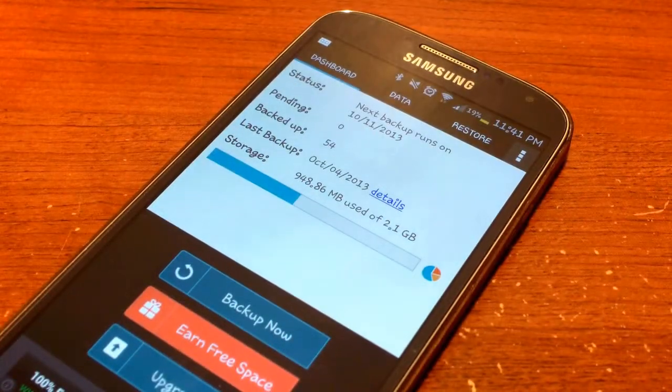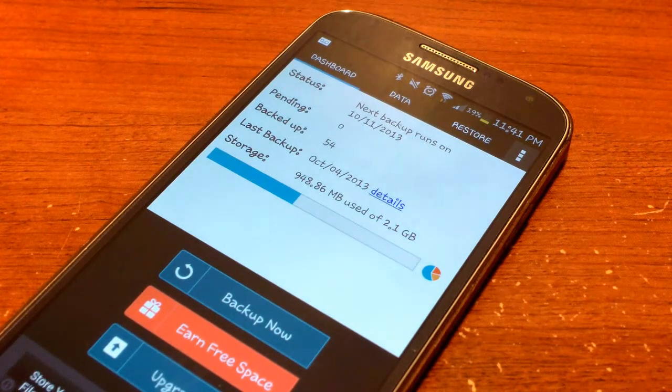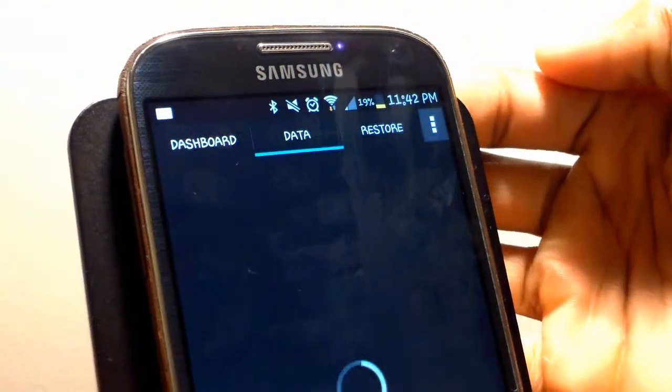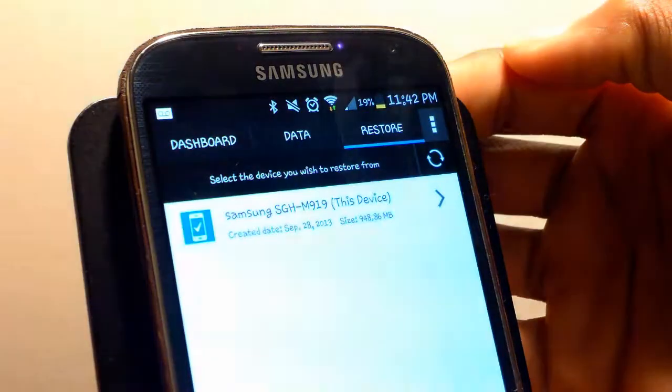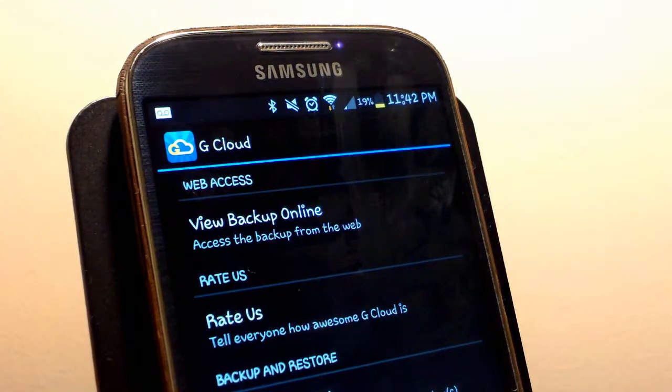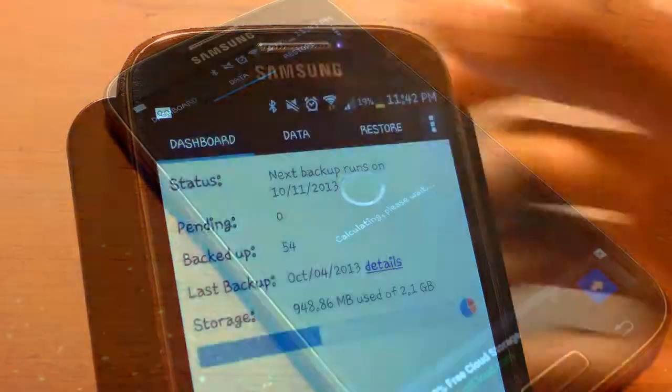Now, when you sign up for an account, you should enter with a screen similar to mine. It shows you the status, pending, backed up, last backup, and total storage, along with extra options at the very bottom. And the free version will have ads, which aren't intrusive at all. The top row will feature a tab for dashboard, data, restore, and extra options to get the best out of this app, which is awesome. And this includes settings to the full details for customization.